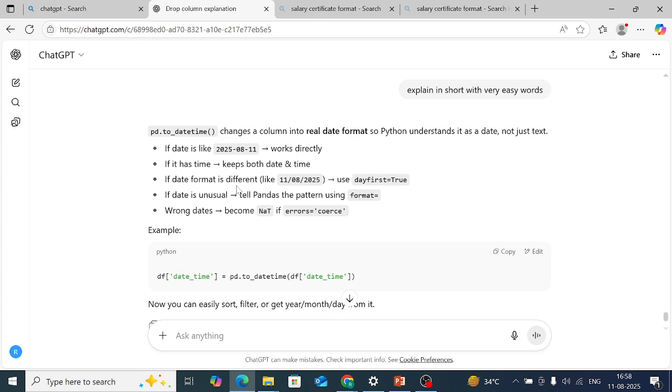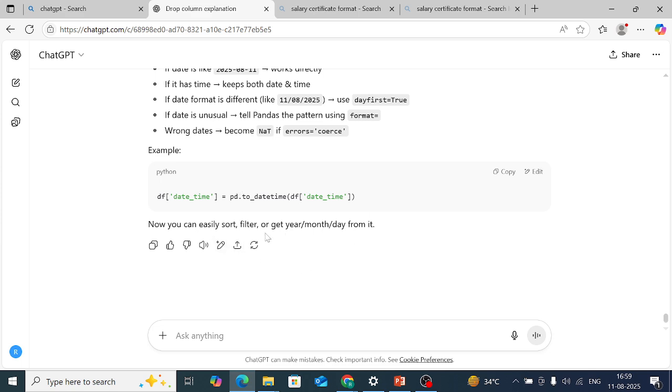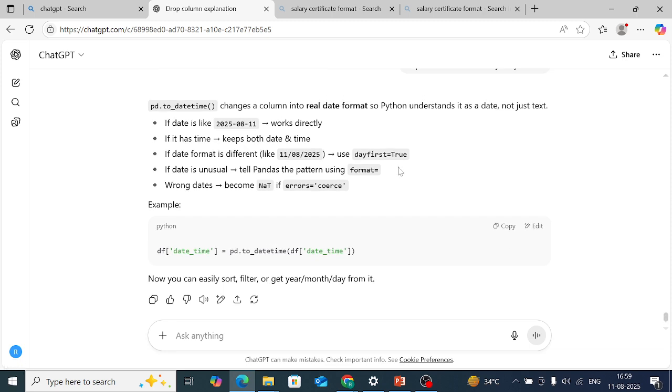If the date is unusual, tell pandas the pattern with format equals. Wrong dates become NaT if errors equals coerce. For example, df date time is equal to pd.to_datetime of df date time. Now you can easily sort, filter, or get the year, month, and day from it. Simple. So, dayfirst equals True.